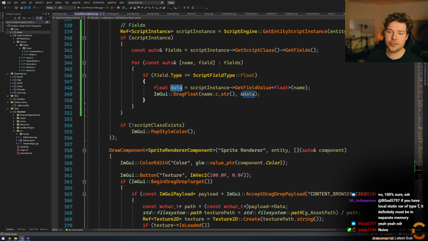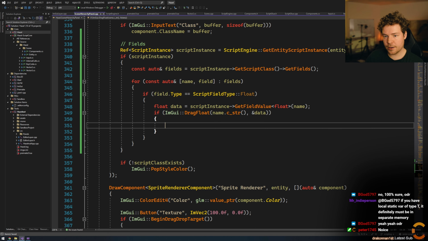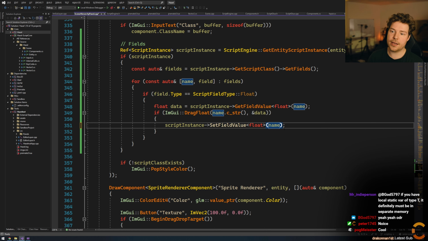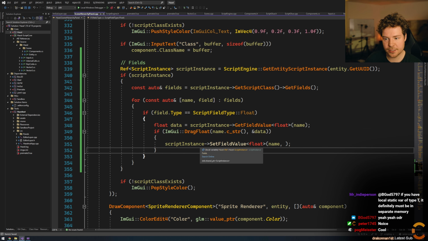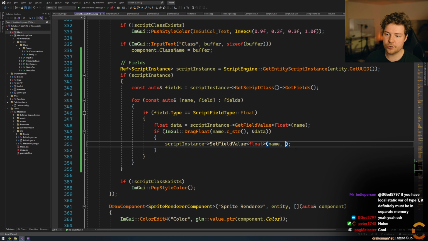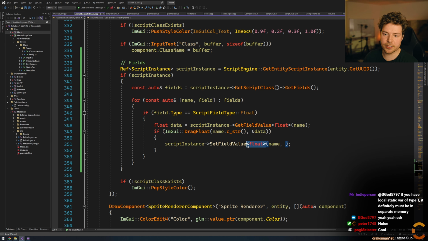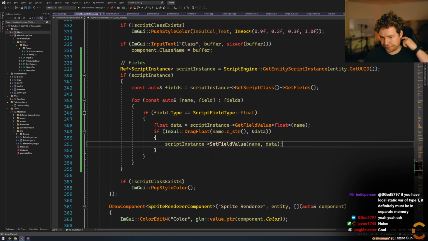So we've got get field value. So the idea is we're going to drag float, and then if this value actually changes, it's at this point that I want to basically say, okay, let's do script instance set value name. Sure, it can be a float. I don't know if it has to be, but we'll see. I don't know if this needs to be templated, because we could just pass in a data pointer or whatever, but I think it'll be nice if it's templated. In fact, we can just make it an implicit template as well. And then we can put in this data, right?